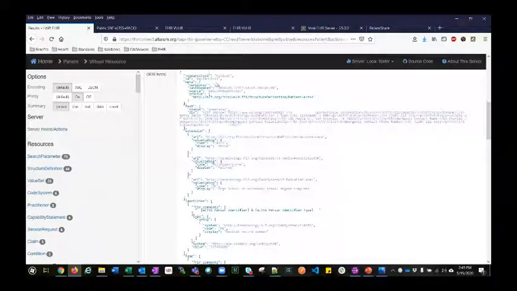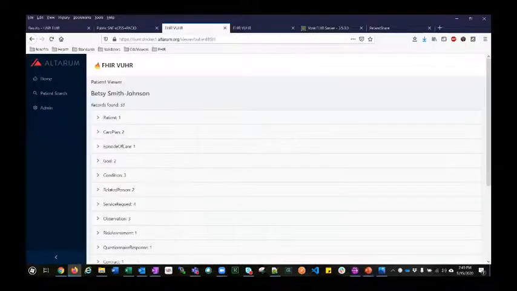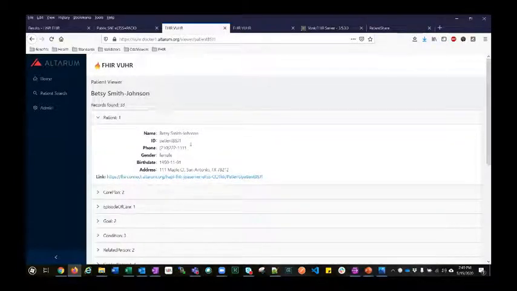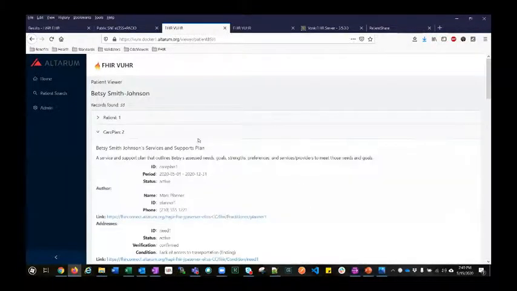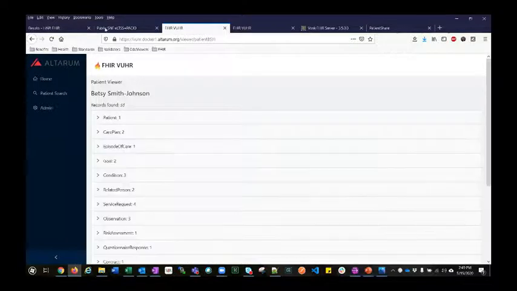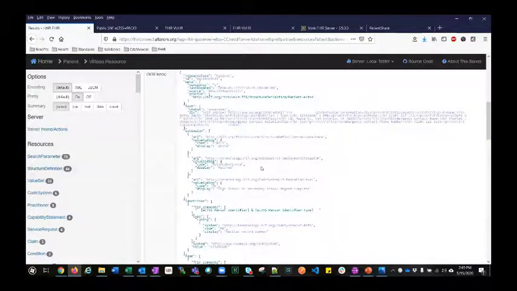We can show you in a viewer what that looks like, in a little bit better format than what you saw a moment ago. So it's Betsy Smith Johnson, her phone number, female, her birth date. All of these resources can be displayed in a viewer, because it looks a little bit cleaner than the JSON source. So that is the data that we have prepared and ready to push to the data hub. I don't think we're demonstrating that just yet.